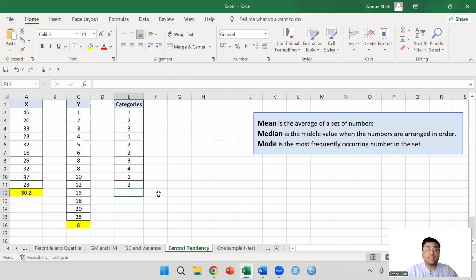And here we have categories. So this data needs mode. There is no sense in calculating mean or median. See the use of mode. Mode is the most frequently occurring number in the set. So which category is the most frequently occurring category? I have four categories: 1, 2, 3, and 4. If an observation falls in category 1, then 1 is written here. If an observation falls in category 4, then we have 4. This is how data is entered.